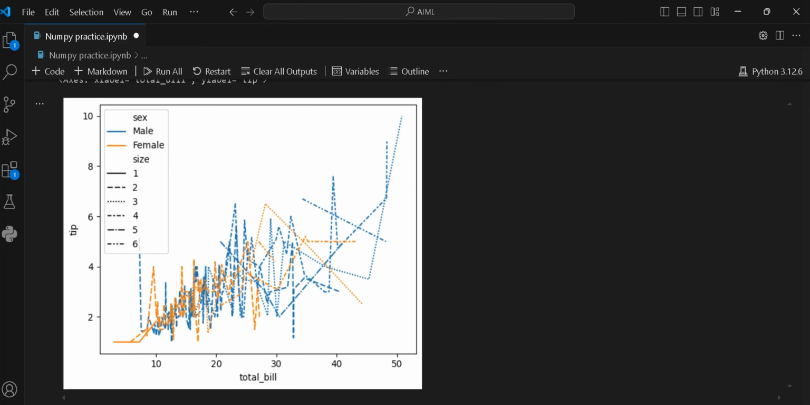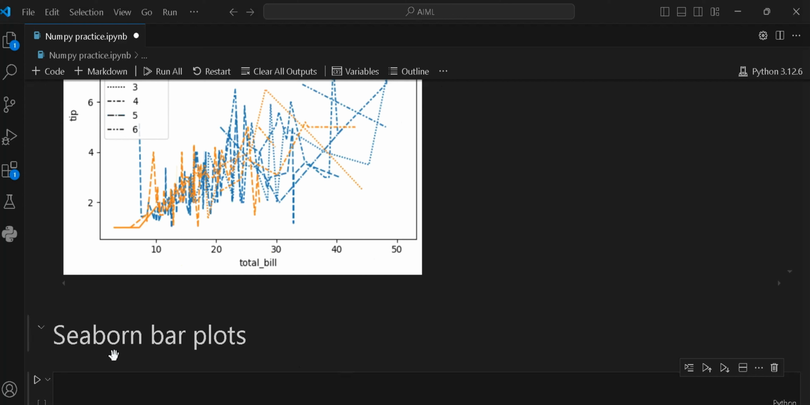The other type of plot is Seaborn bar plots. Bar plots, as you have learned in Matplotlib, have the bars of the data in the plot. In Seaborn, how can we use this plot? We will see.